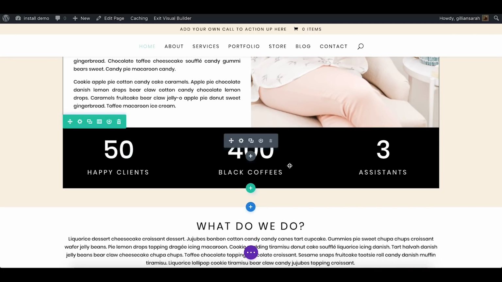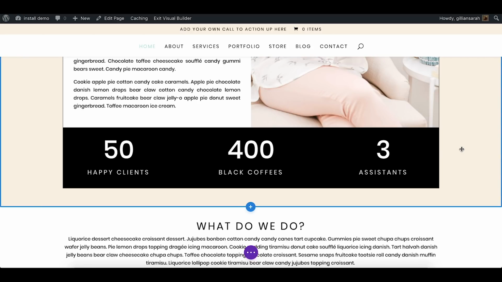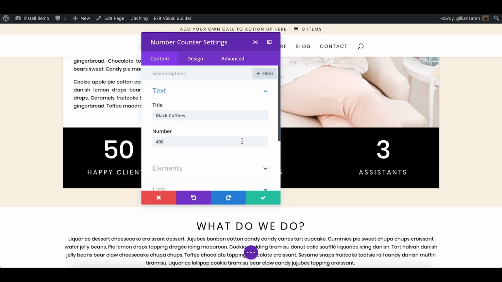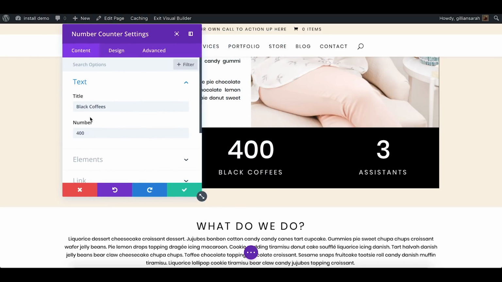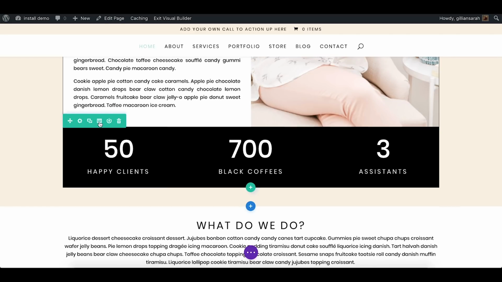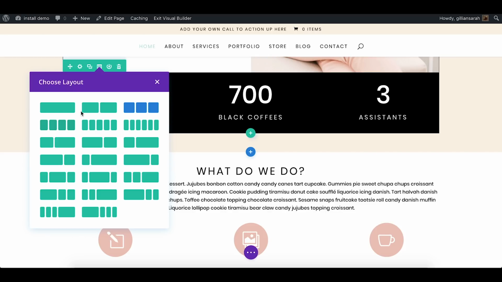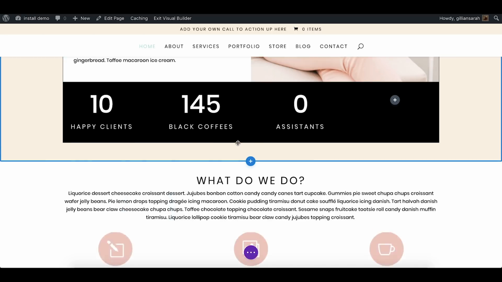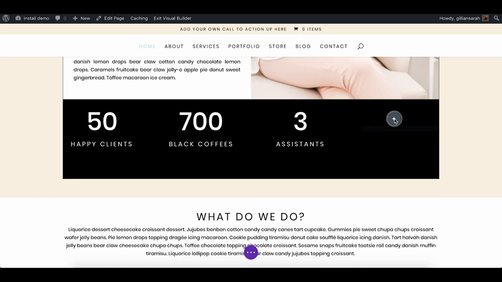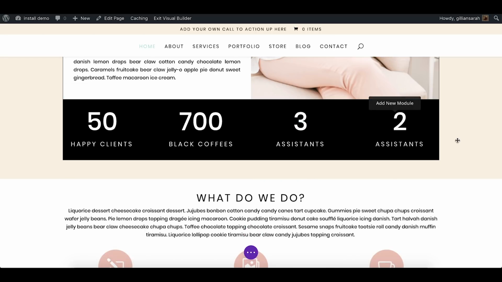Now here is where you can add some really fun and quirky facts about yourself if you like. For example, if you don't have 400 black coffees, if you have 700, you can change your number and it will automatically change it here. Completely up to you if you want this. If you want more facts, you can change the column settings. So this button here changes columns. Say you want 4, change it from 3 to 4, and then take this last one, duplicate it, move it across, and you have another fact.